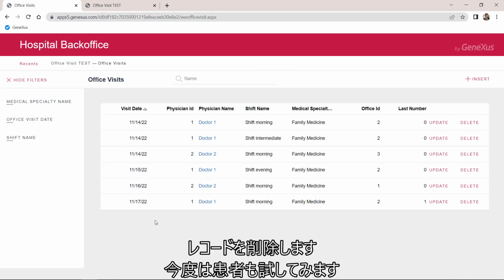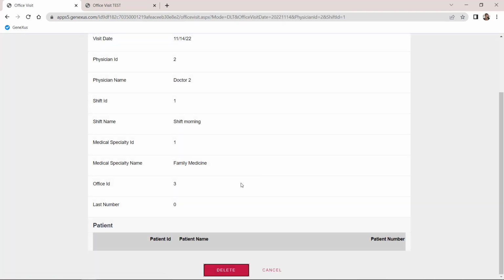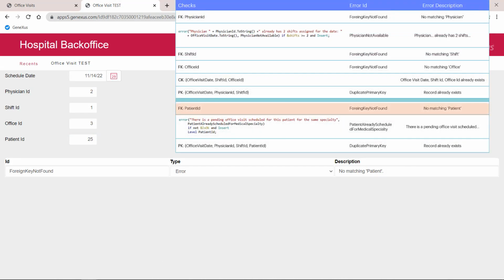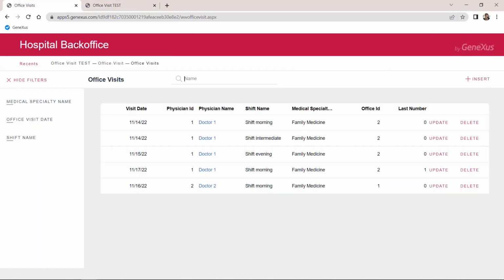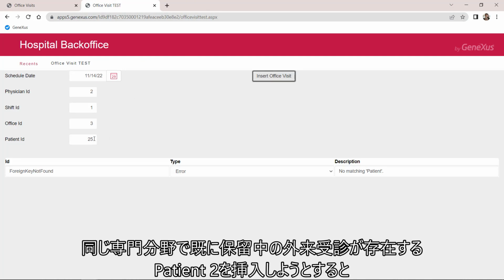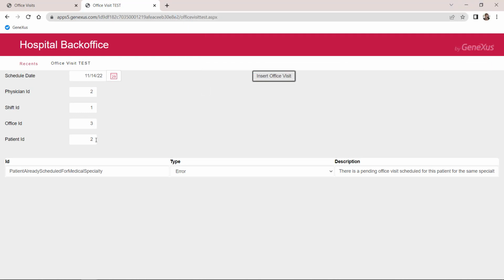Let's delete the record and try again, this time with a patient. We enter a non-existent patient, and the referential integrity error is displayed. So the header is not entered. If we now try to enter patient 2, who already has a pending office visit for the same specialty, the error is also shown, and it doesn't save either. Now let's enter patient 1. Success!